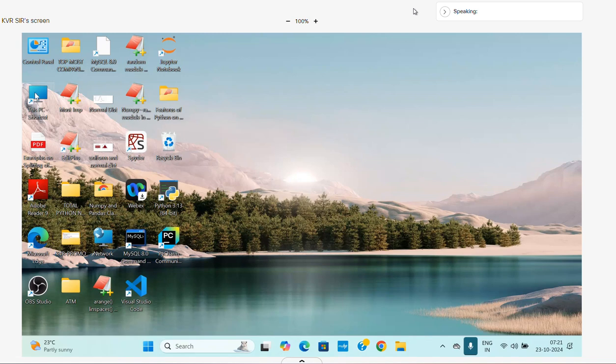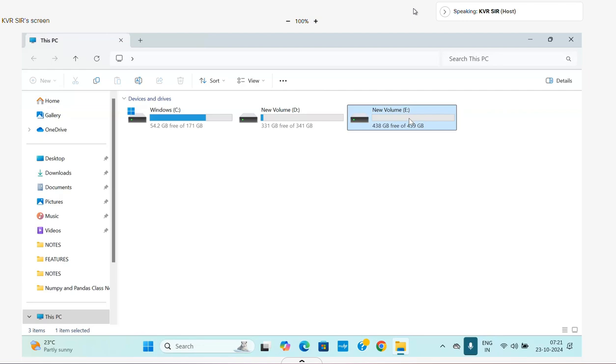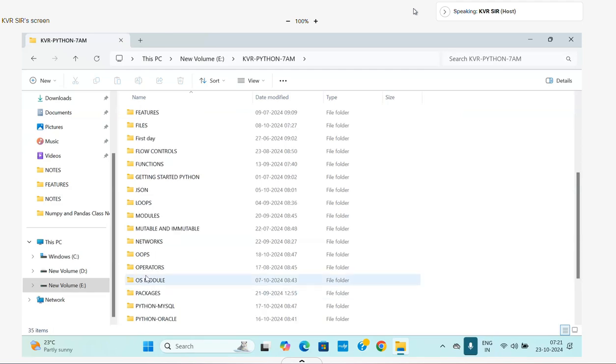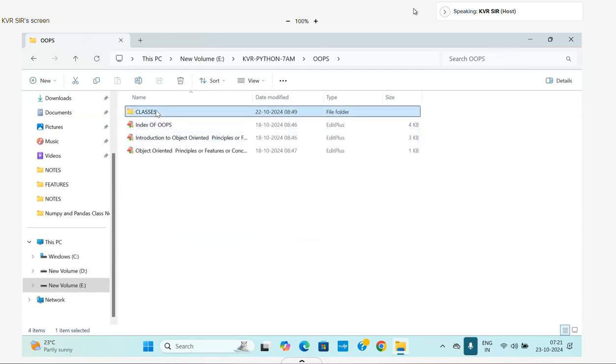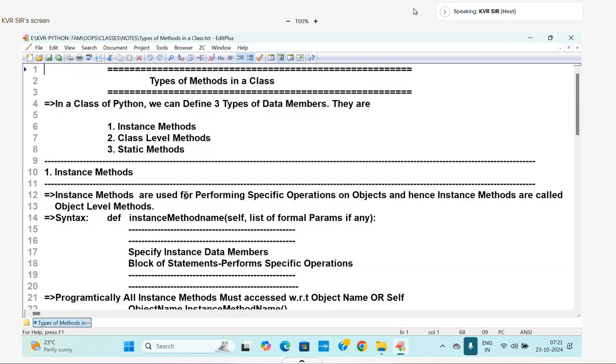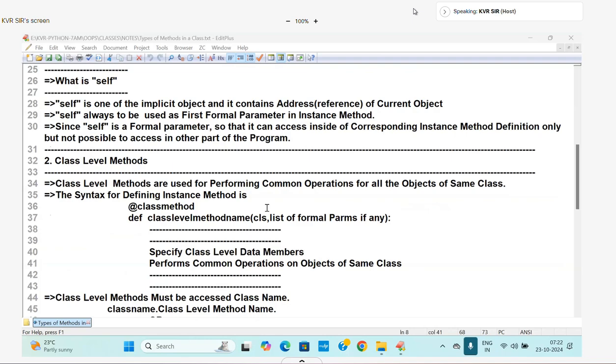In the previous session, what we completed? So we understood the types of methods. There are three types of methods: instance methods, class level methods, and static methods. And I said the examples of how to communicate with the database, all those stuff we completed.